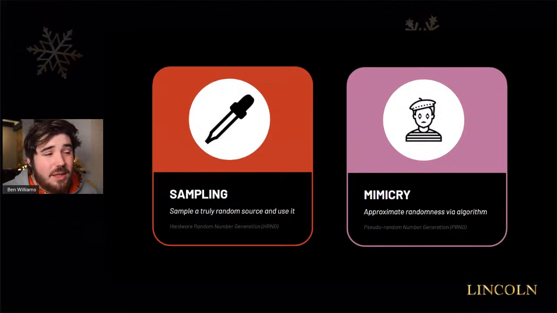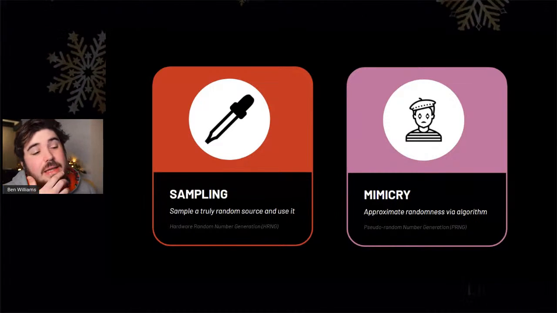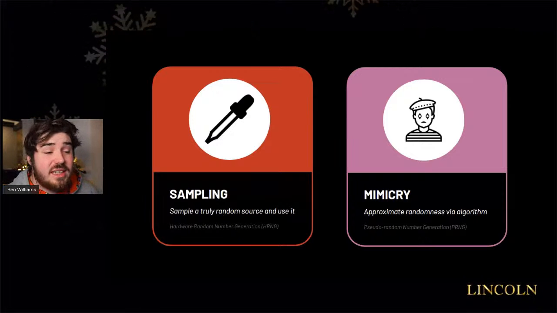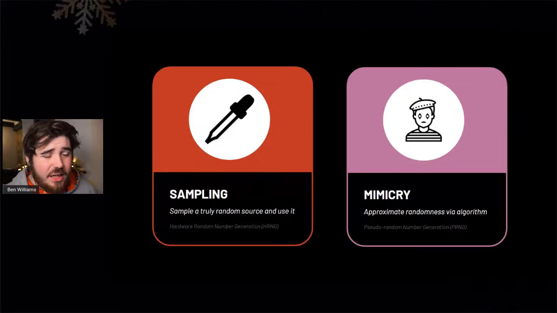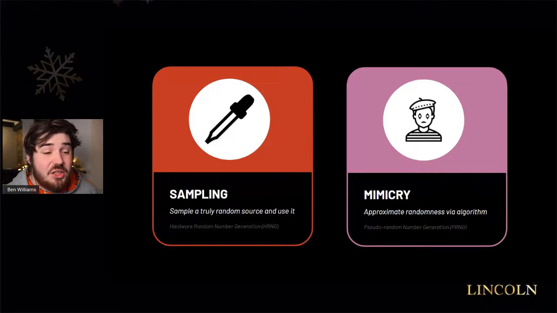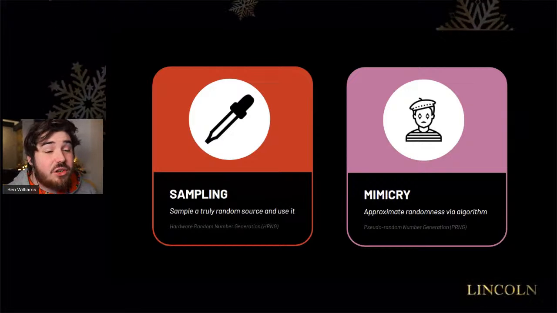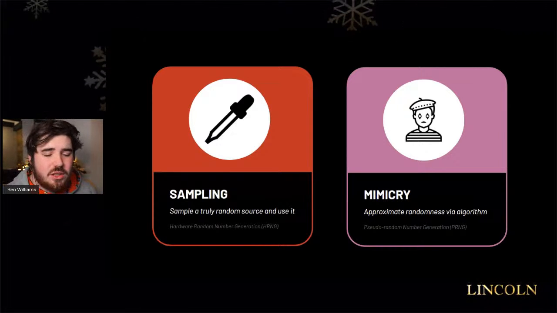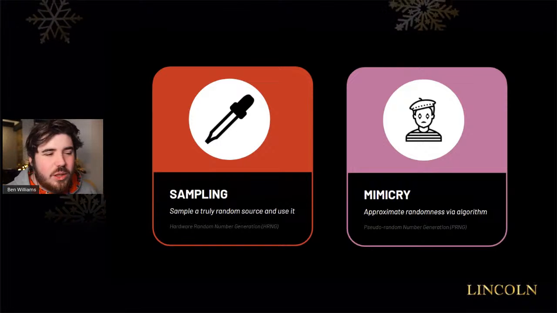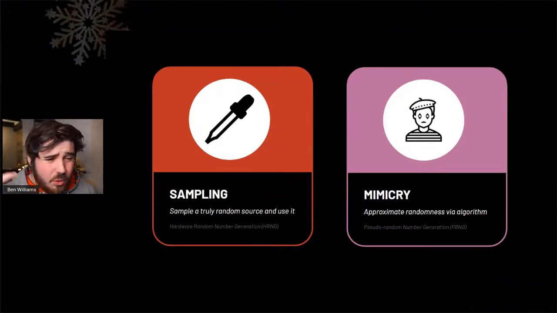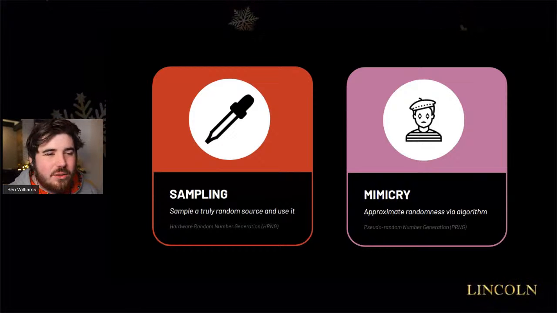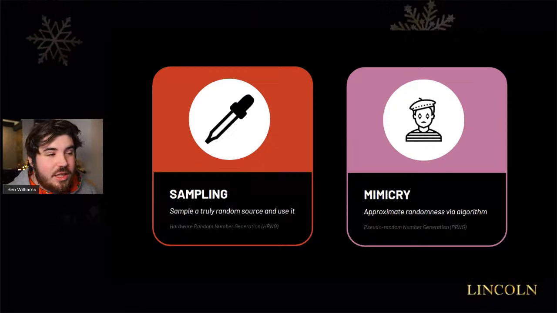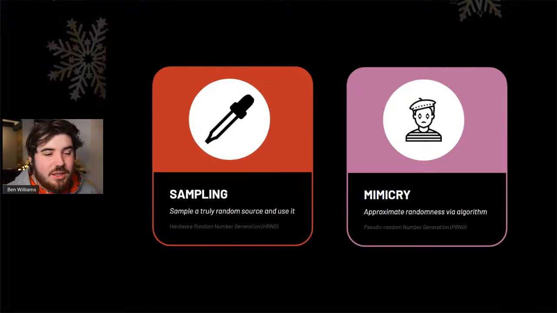Well, there's two main methods, and we're going to talk about each of these individually. The first is sampling, right? So essentially, you sample with some kind of sensor or some kind of process a truly random source, and you use that. And this is sometimes called HRNG, hardware random number generation, because you usually have some kind of hardware like a sensor that will sample the outside world and give you some kind of random numbers based on that. So that's one way: you don't go through an algorithm. You just say, hey, just sample something that is random in the world.